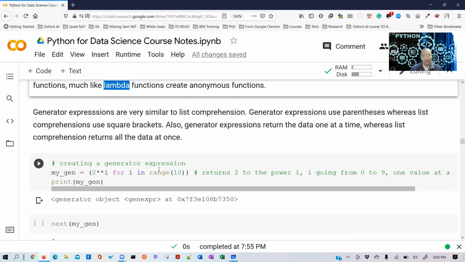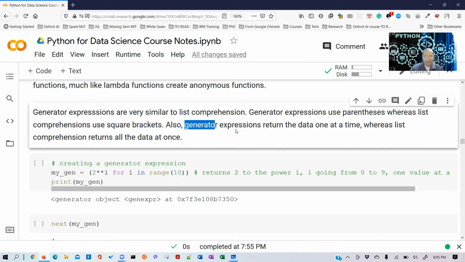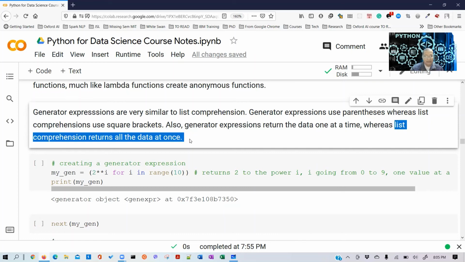Also, generator expressions return the data one at a time, as you remember, right? Generator expressions or generator objects return the data one at a time, not all the data at once, right? Whereas list comprehensions do not return data one at a time. Rather, what do they do? They return all the data at once. So that is another difference.